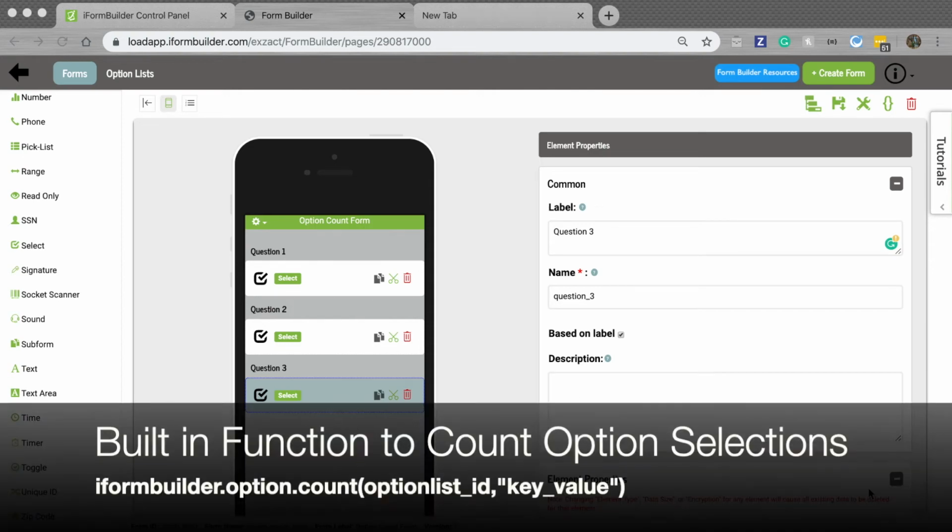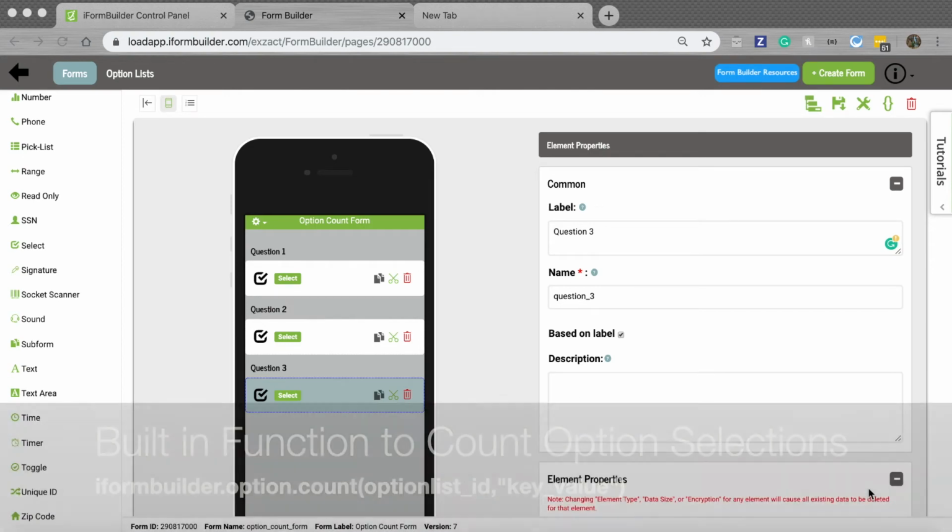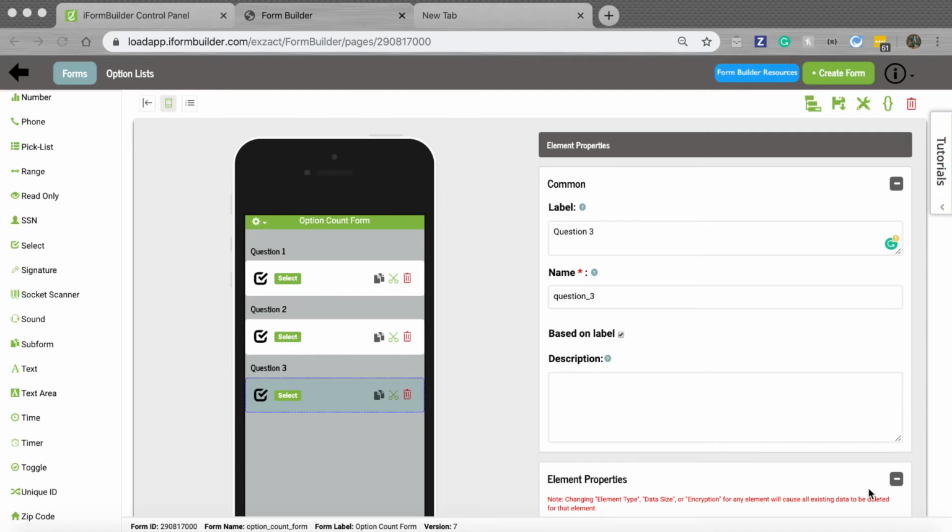Hello folks, in this video I wanted to go over some new functionality we've added to the iOS and Android apps for counting the number of times an option has occurred in a form. So let's say you have a form with 3 questions here.